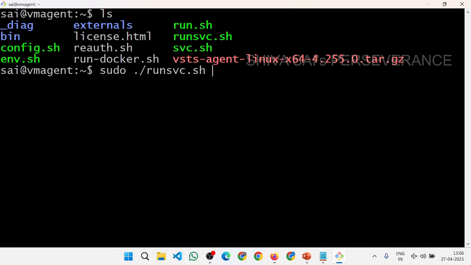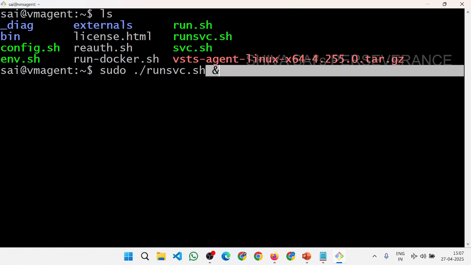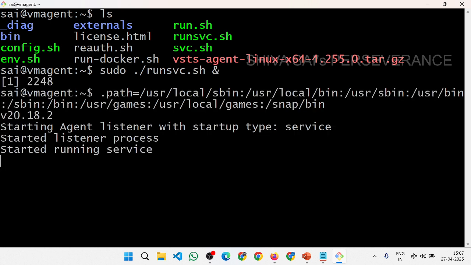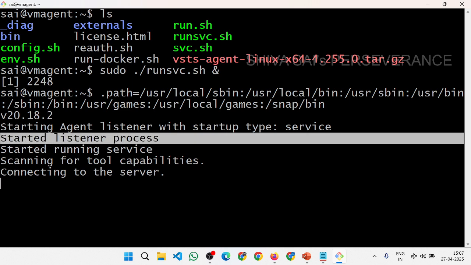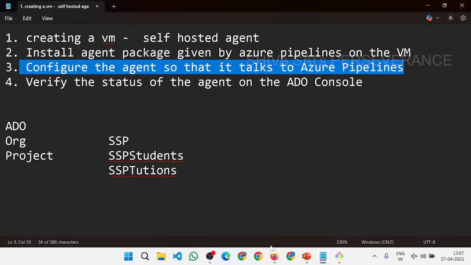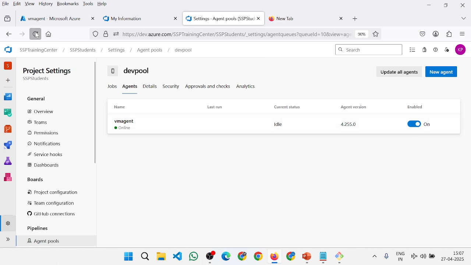So now again sudo ./svc.sh run and ampersand. This will actually kickstart the process, the service for that particular agent installed in the before step. This runs in the background. For running this in the background, enter. All right. See, our process got started, listening for jobs. Just give enter again. So now if you go there, it is online now. Perfect. So now you can actually execute the task.